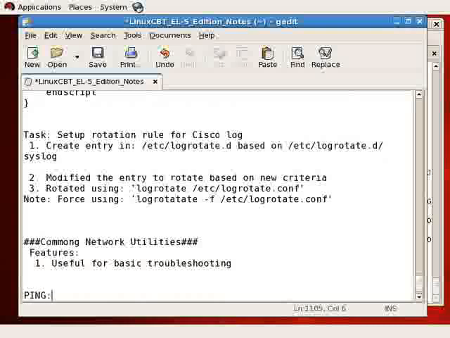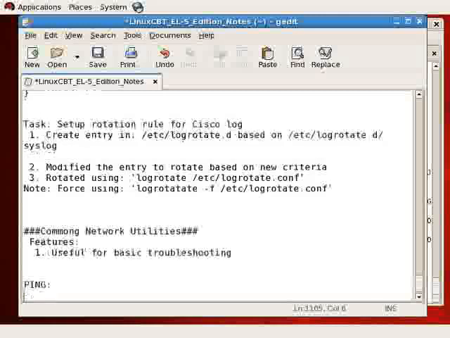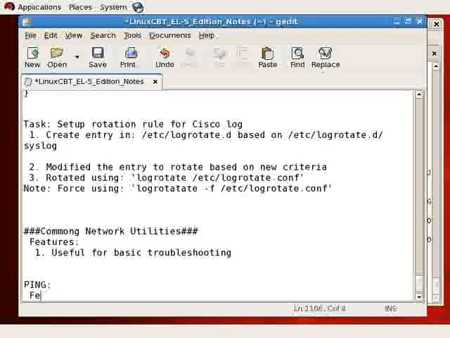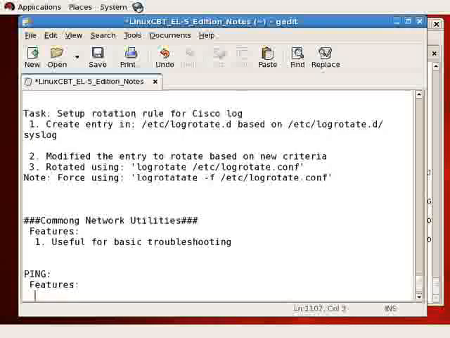Ping is really an acronym, although it's often referred to in the lowercase, for Packet Internet Groper. So it gropes the target hosts by sending ICMP echo requests and expecting ICMP echo replies. So features: ability to communicate with hosts using ICMP.